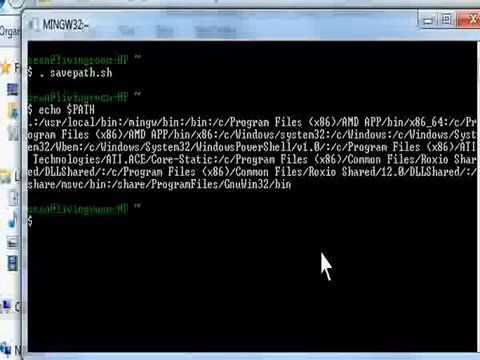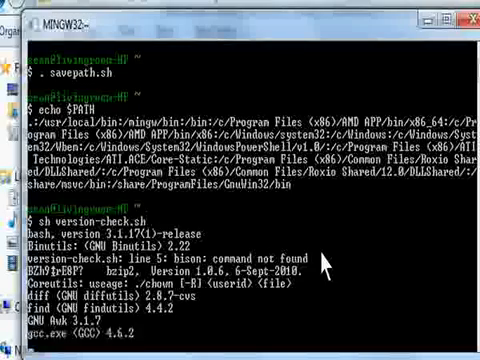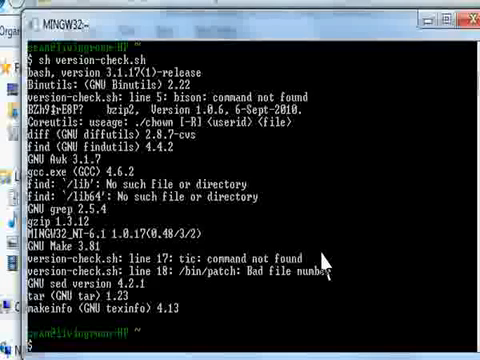Let's see how close we are. Okay, looks like I've got some stuff missing. First and foremost, there's this program called tick. Now tick is tricky. The bad news is that there aren't any precompiled binaries out there. The good news is that we can build it from source.